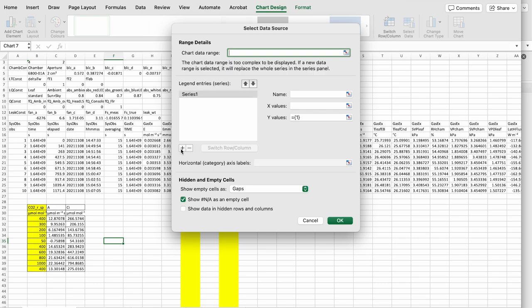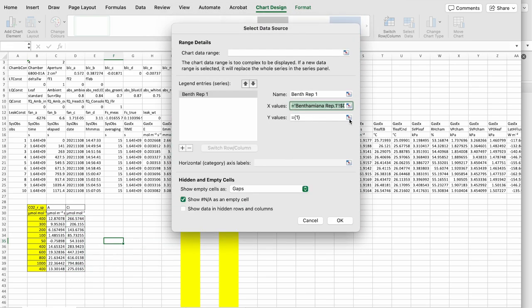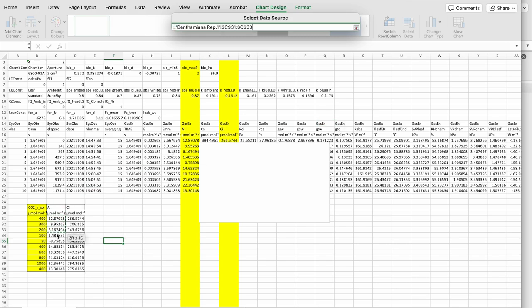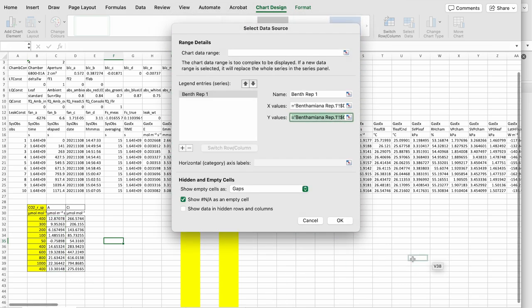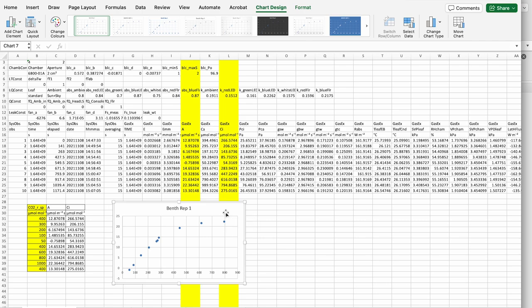We're going to add one series, and our series is going to be called Benth Rep 1. In the X values, so along the horizontal, we're going to put the values for our Ci column. And for our Y values, we are going to put the values for our A column. Now remember, A is the amount of carbon that's been assimilated, and Ci is the calculated intracellular concentration of carbon dioxide. Okay, so we'll hit OK, and there we go. That is our A-Ci curve for our first replicate.